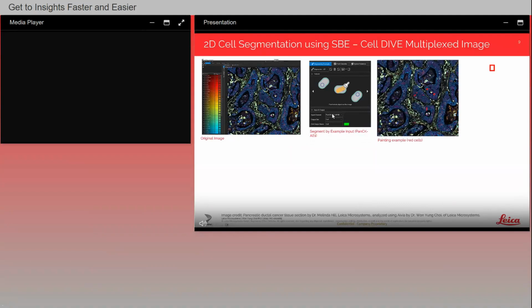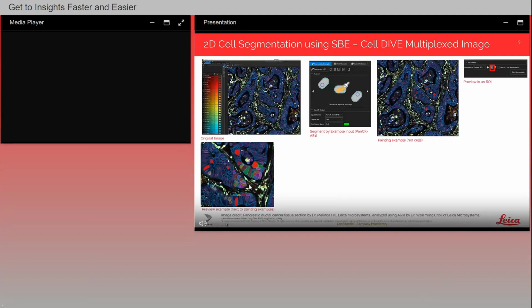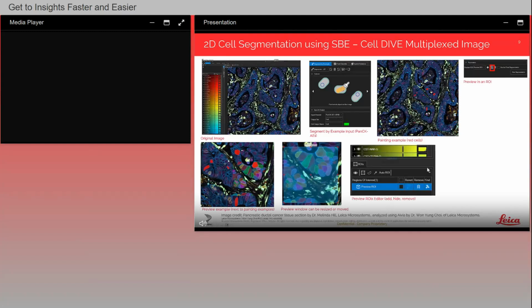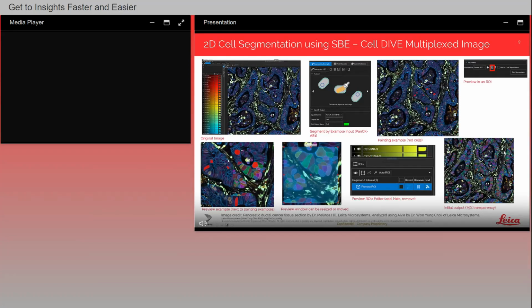Here's an example from this beautiful 48 channel CellDive image with the input channel selected here, pan-CK. Then you simply have to paint. In this example, the red cells show where I've painted different cells of different sizes, as you can see here. And then you can preview, then deploy, and this is the preview result. And the preview window can be resized and deployed to the entire image to get accurate segmentation, as you see here.